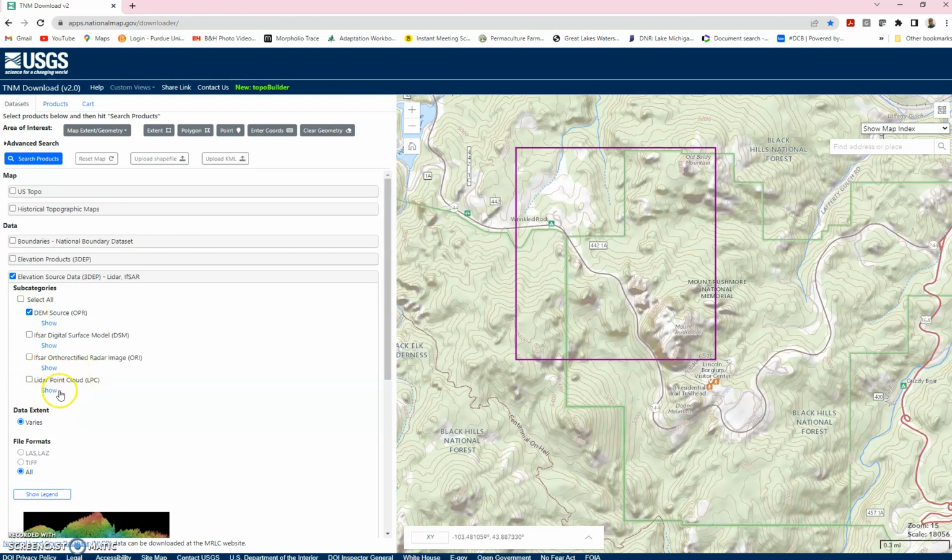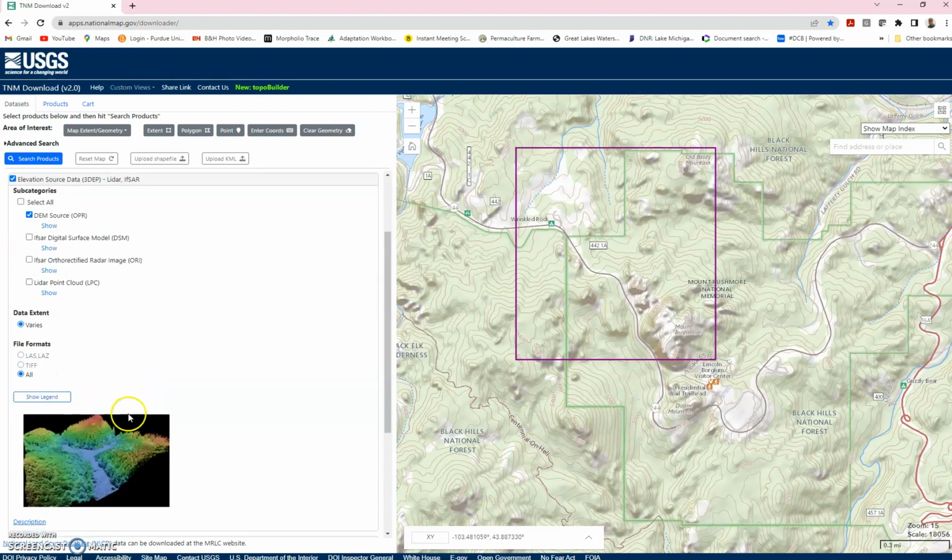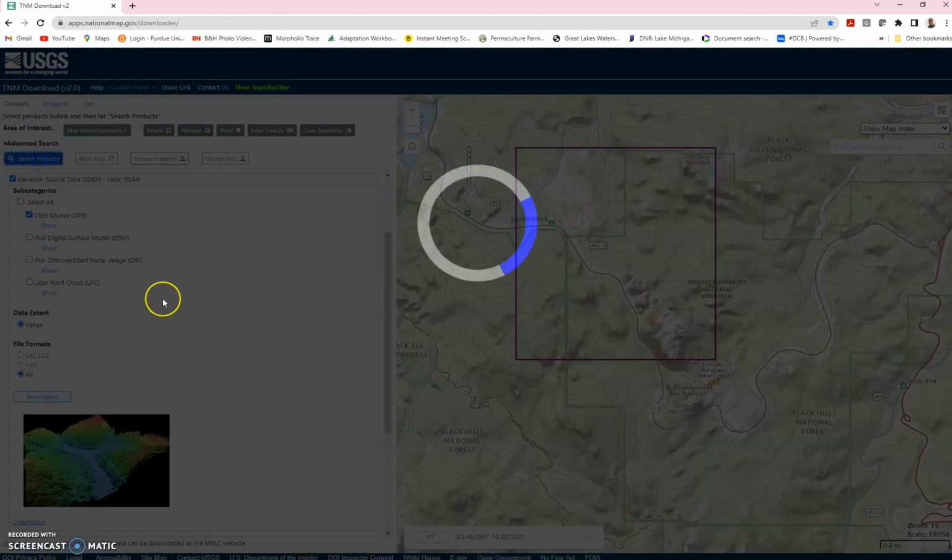We're going to turn off the point cloud. The point cloud is the rest of the LiDAR, all of the points that came up into it. That is a whole other lesson, probably a whole other class to help walk you through using some of that. But what we're looking for here is digital elevation model and the source. And by source, what we mean is that it will give you the highest resolution available based on what was originally flown and put into this data set. All you have to do once you've clicked on that is go ahead and hit search products.